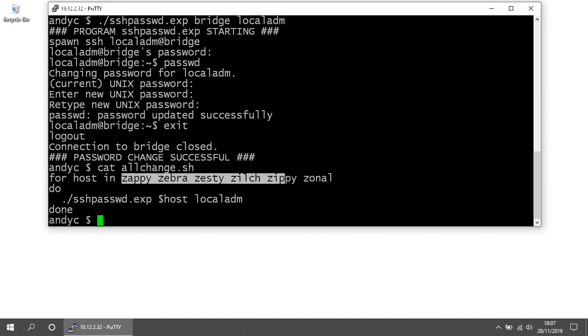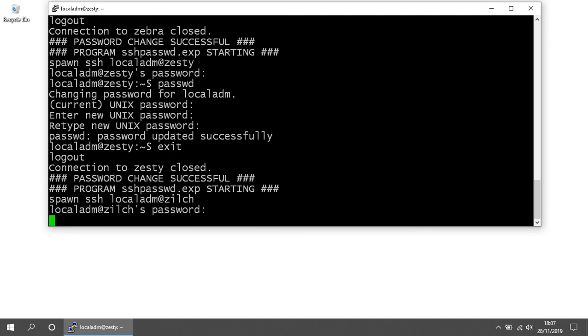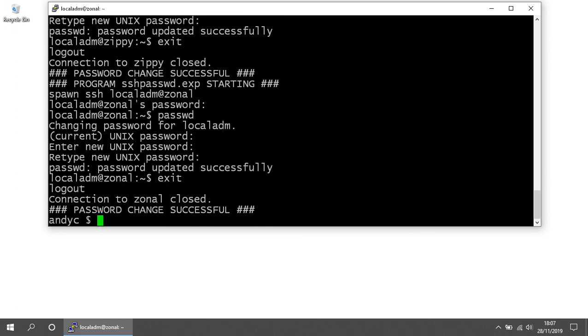I've got six hosts here, all beginning with Z, and this little script is going to run the SSH password expect script against all six of those in a row, and all the passwords will be changed. Let's see if it works. So that's six passwords changed in, I don't know, about 10 seconds.